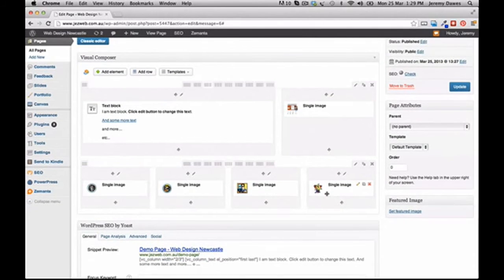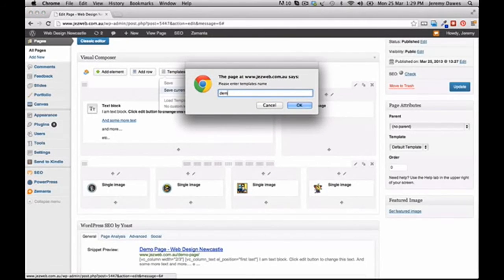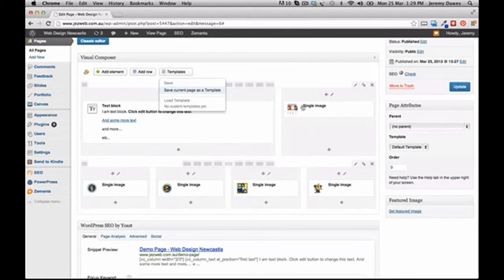Something else interesting we can do, if we're going to use this a few times, is save that as a template. We can choose Save Page as a template. And now any other time we want to use that exact layout on a page, we can just go to Templates, click on the name of it and insert it into the page.